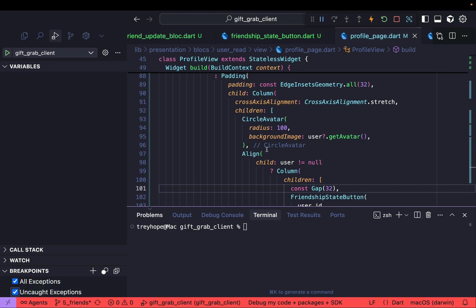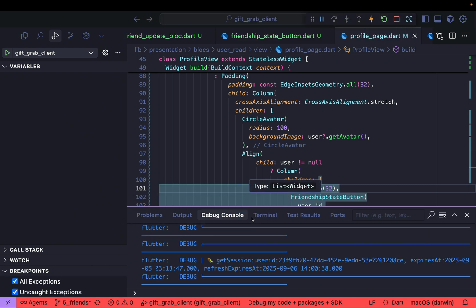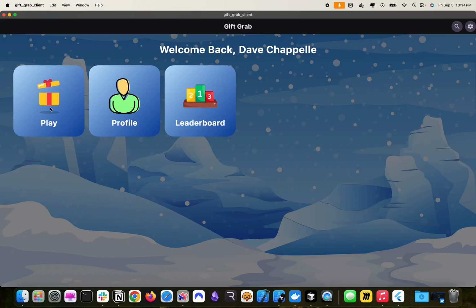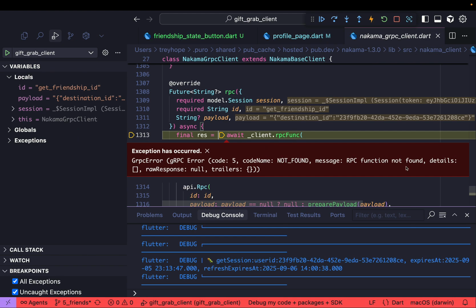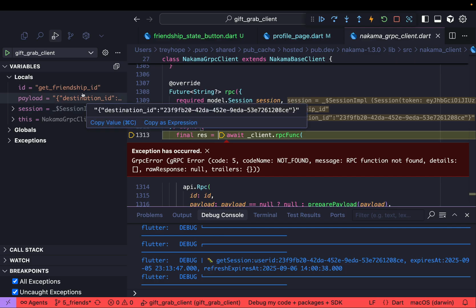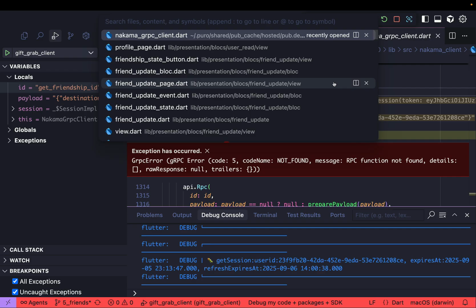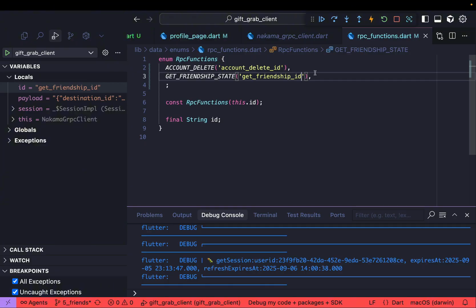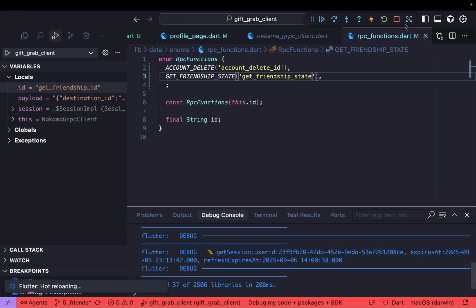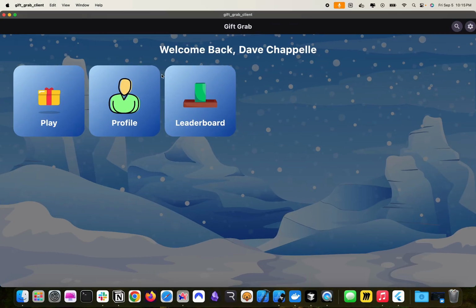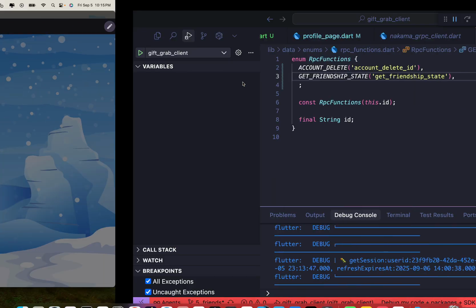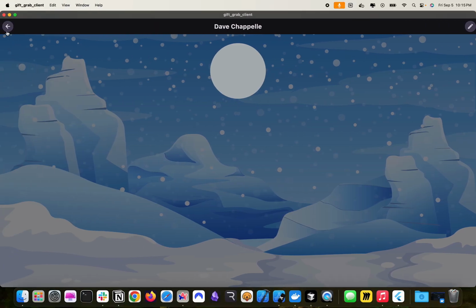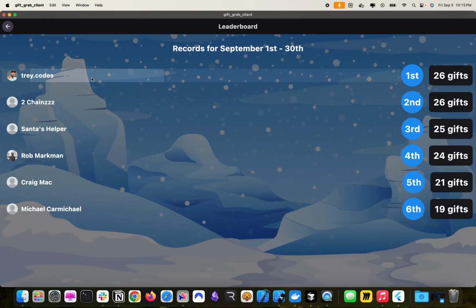I think I know what this may be related to. Our RPC function may not be working. Yes. Get friendship ID. Is that what I had for the ID? Hold on. RPC. Wow. Wrong one. Get friendship. What did I call that? Get friendship state. That's what it was. Let's try this again. Okay. Profile working now.